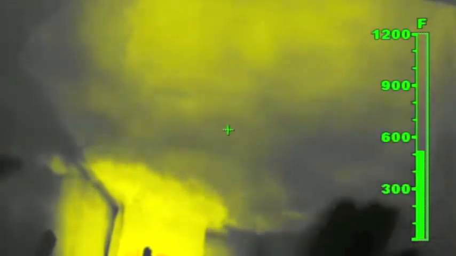Hope you enjoyed this short training video on using a tick and identifying flashover. Now sit back and enjoy this last flashover.